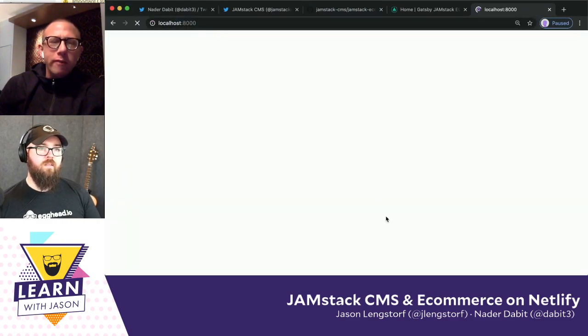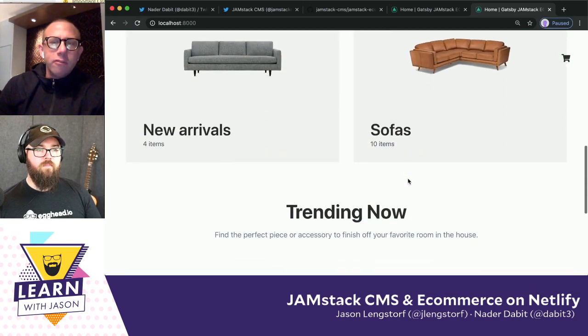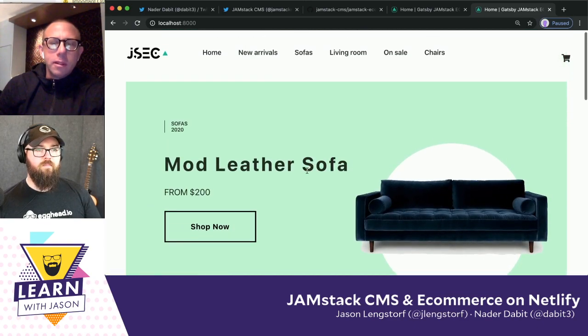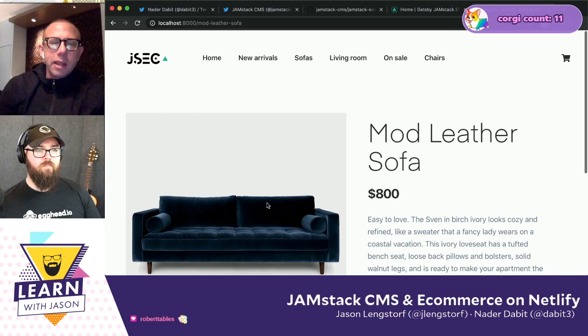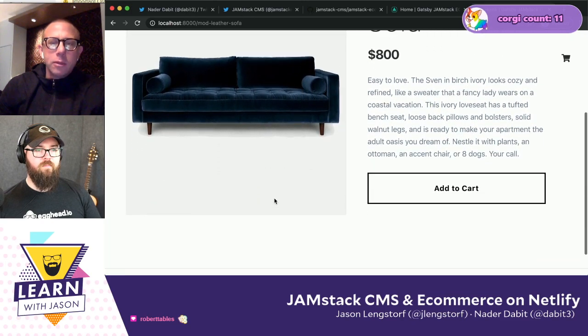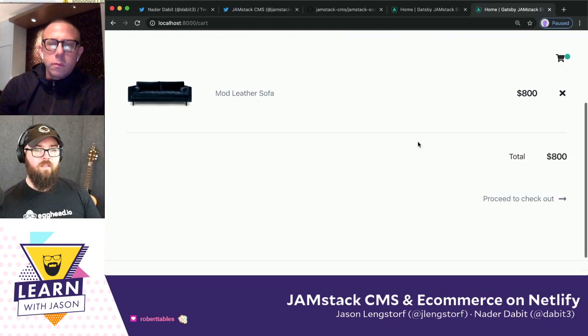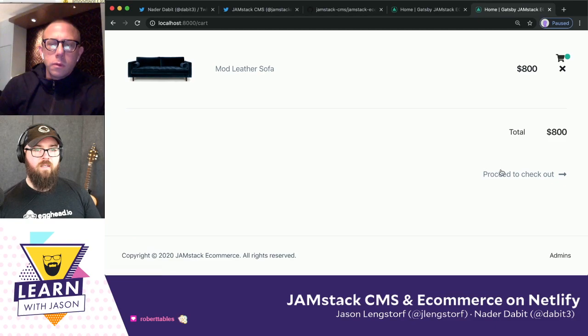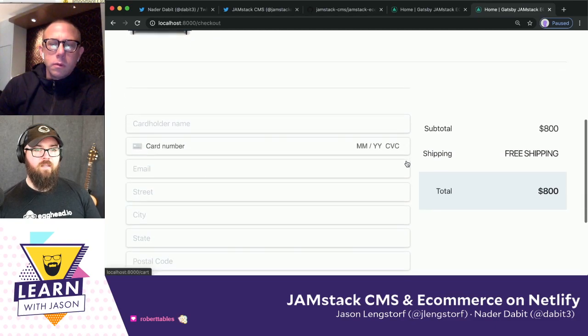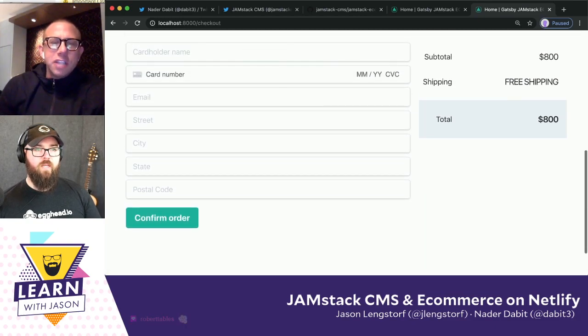Cool. So what we've done now is you've installed it and you've run Gatsby develop, which is going to basically build out everything. And then now we're just clicking around. Nice. And is this the Stripe shopping cart checkout form?